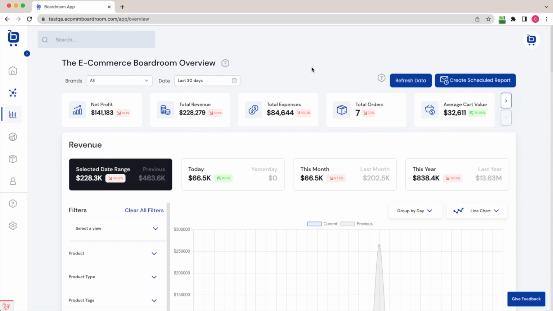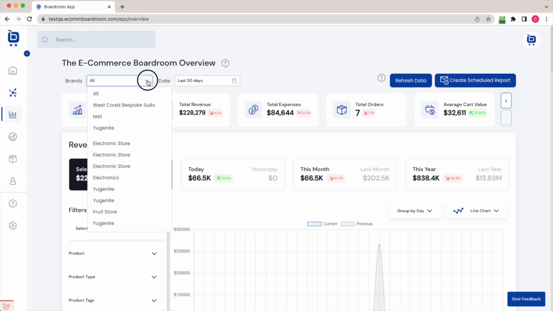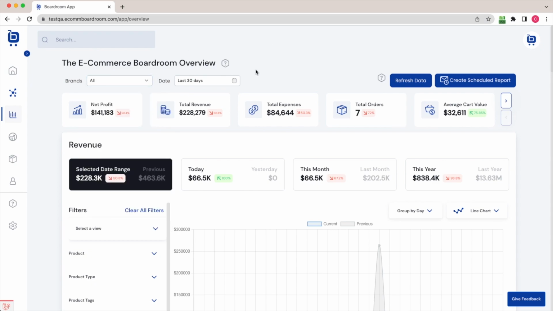So the first thing you'll notice is that you can filter down to look at one brand or all of your brands if you have multiple stores connected into Boardroom. And you can adjust the date range for any of the metrics that we're about to go over. At the top of the screen, we have a list of key performance indicators here, and you'll notice that we have the little scrolling widget here so you can take a look and see some of the other KPIs that the overview page highlights for you right here.